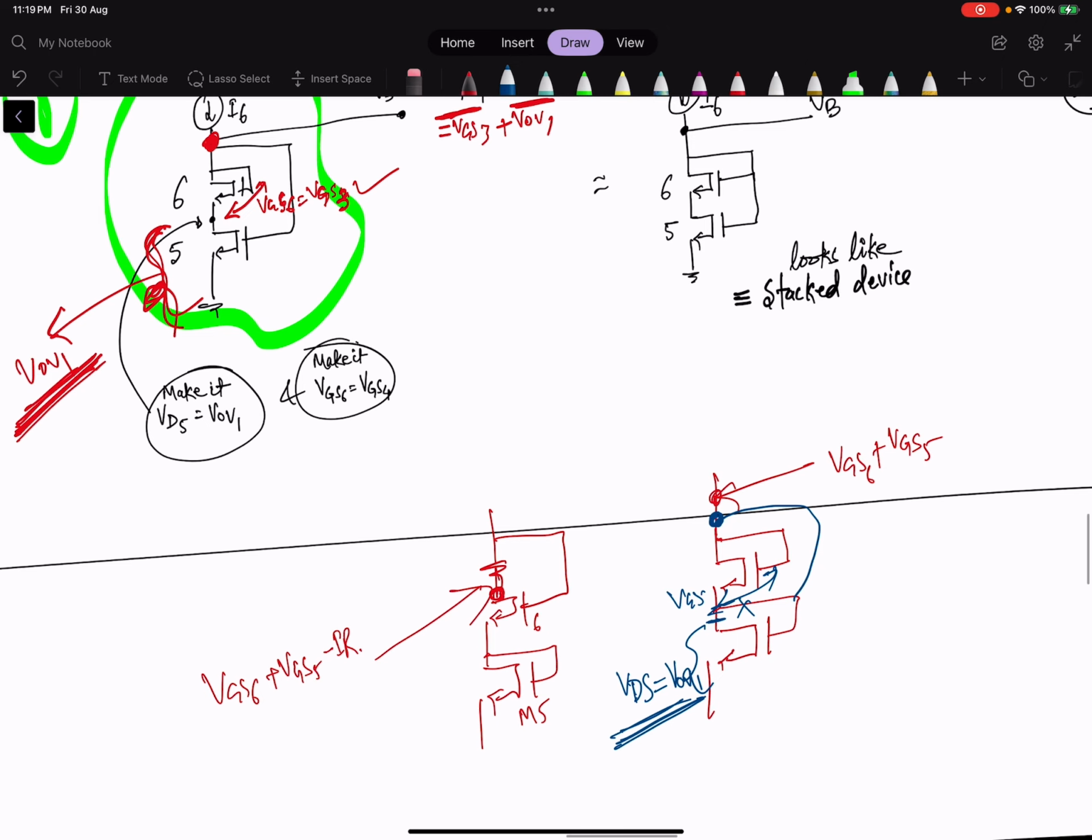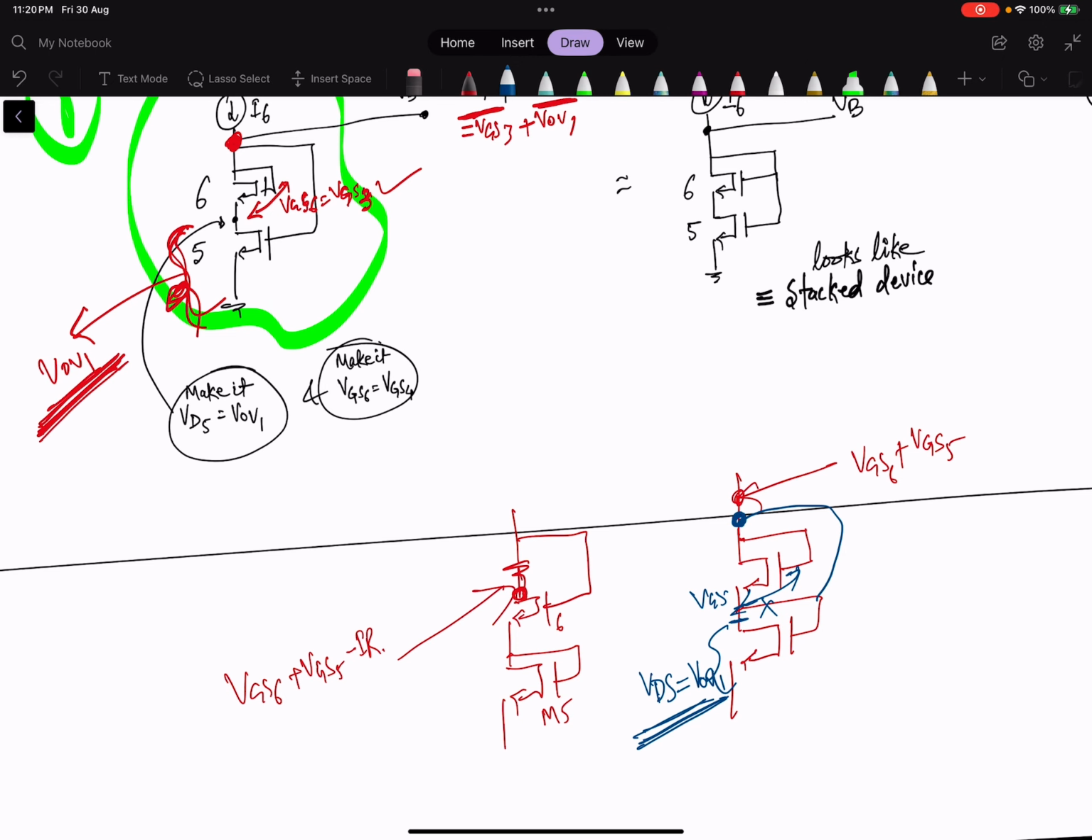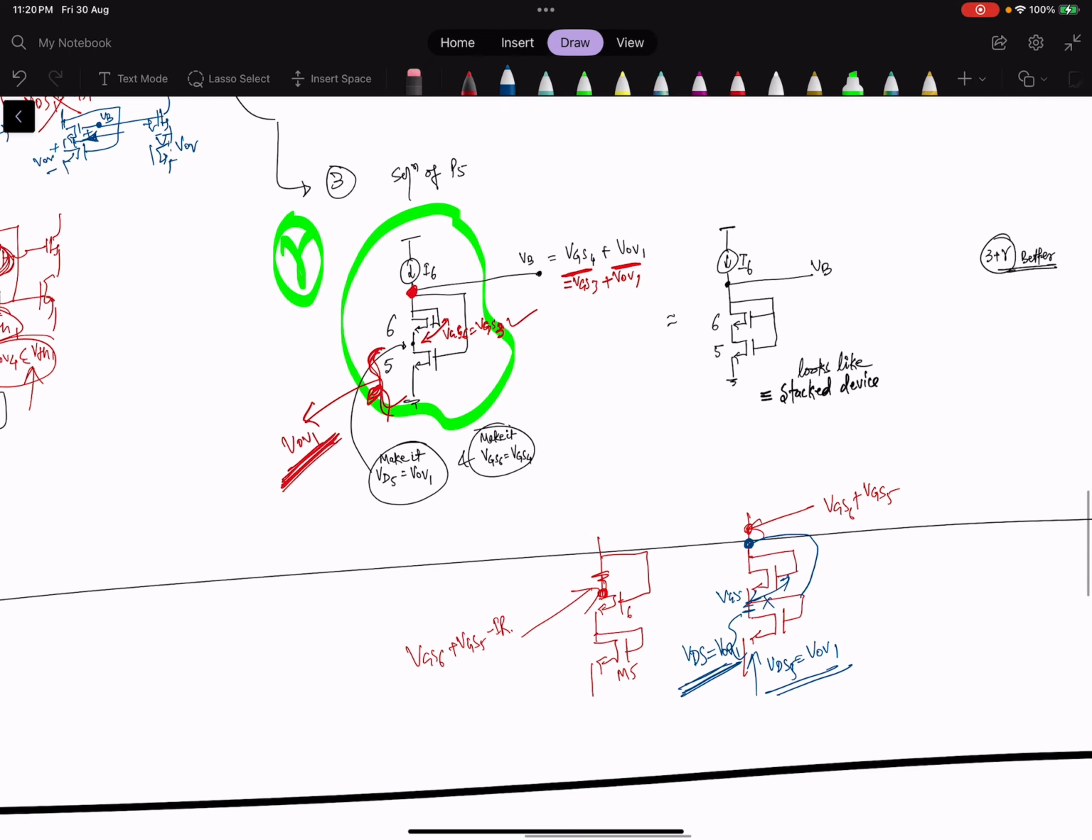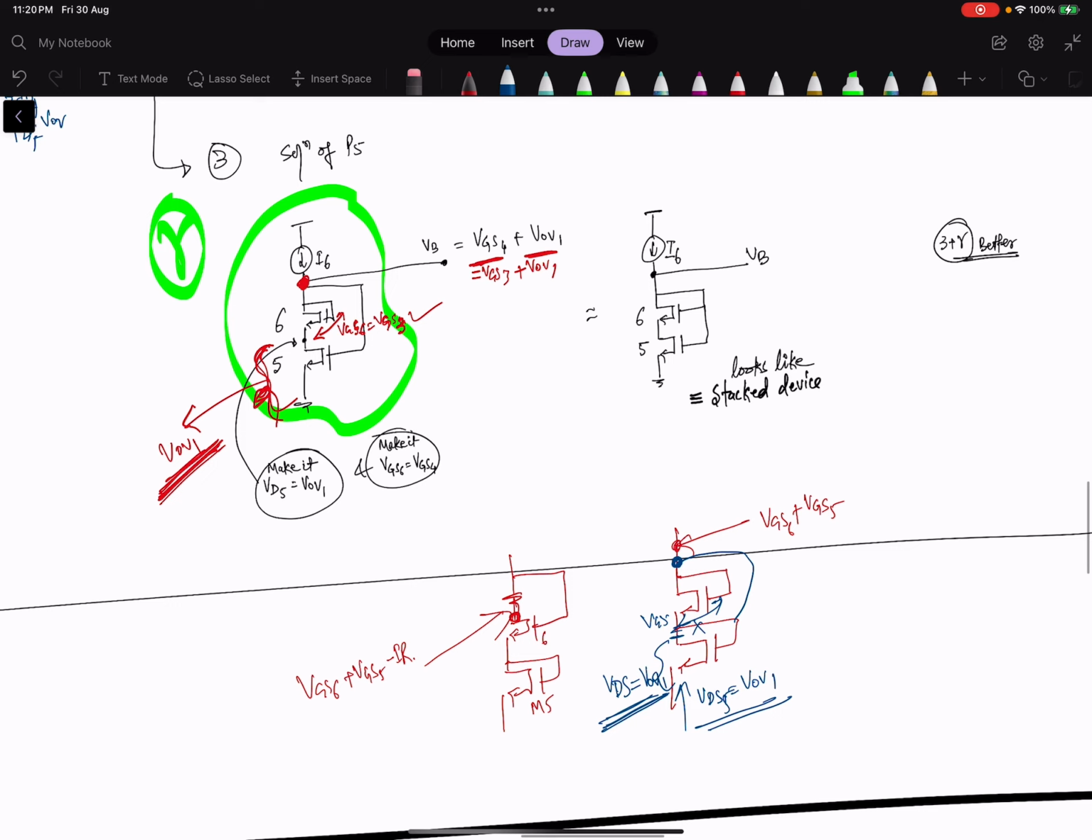So you have to do this by selecting the W by L such that this drop VDS5 is equal to VOV1. So this is the way. If you see clearly, this is the circuit for VB generation, and another way of connection is this. It seems like a stacked device, 5 and 6. Okay, so this is the way of generating VB.